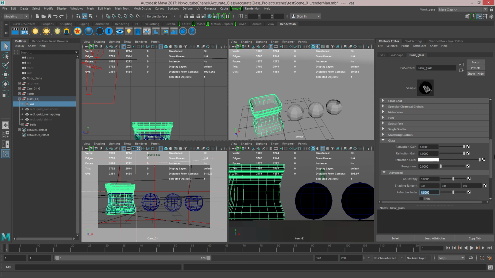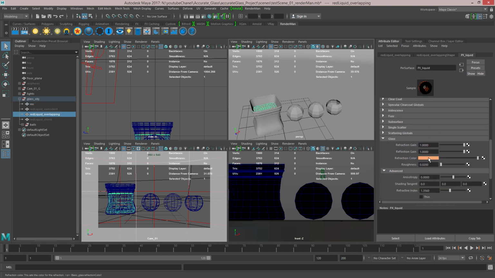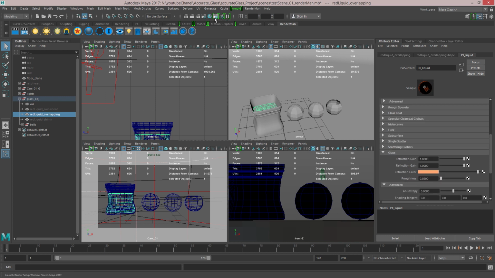And for the liquid, it's going to be the same material, but we are going to change the refraction color to a slightly orangish look, and we are going to change the refractive index, meaning the IOR, to 1.356, which is a liquid. Those are the shader settings. Let's go and check out the render settings.